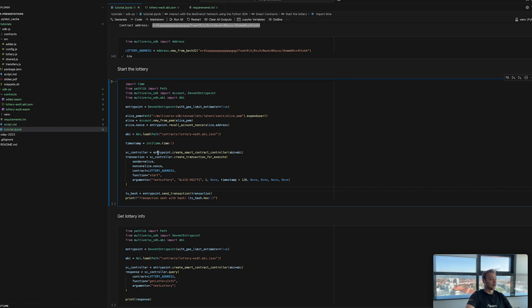Okay, so we create the smart contracts controller from the entry point. Then we use the create transaction for execute method. We pass Alice's account and nonce, of course. Then the lottery address that we've just set up here. We're going to call the function named start, and the arguments of the function are going to be these ones.